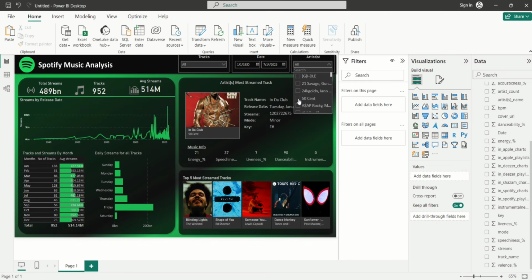If I turn off 50 Cent, it's going to show the top artist. But if I turn this on, you can see that these total streams have changed and the information about this particular artist has also changed, including the music info. So that is how you can edit interactions. You can edit interactions for all your visuals. You can also do the same thing for each of these visuals that you've created, because at any point if you mistakenly click anything on your visual, it's going to interact with every other visual on your report, and if you don't want that, you can always turn off those interactions.